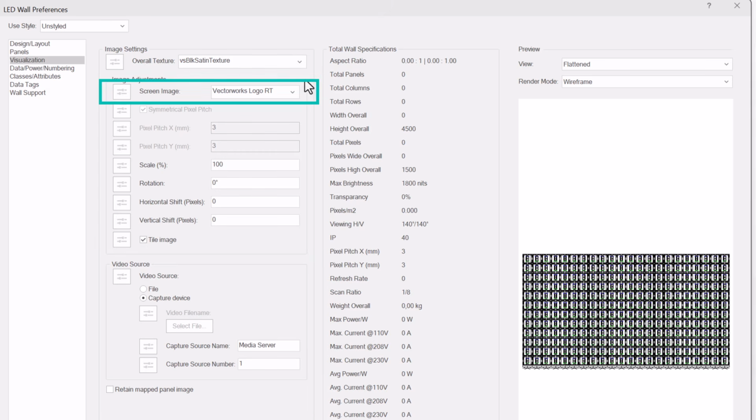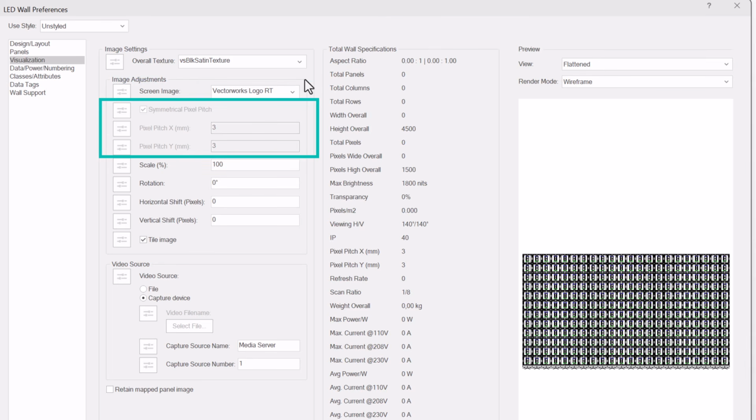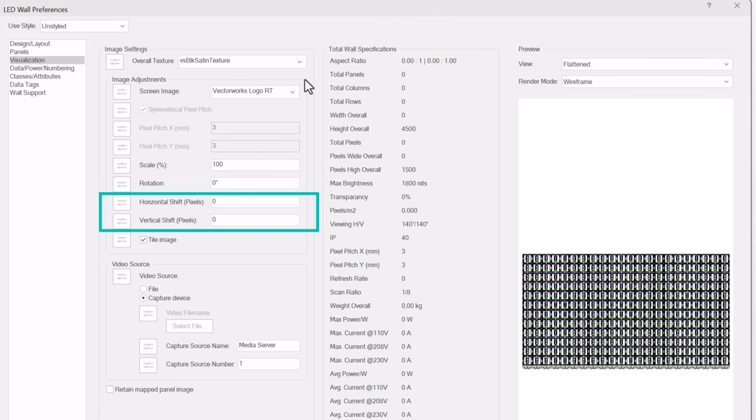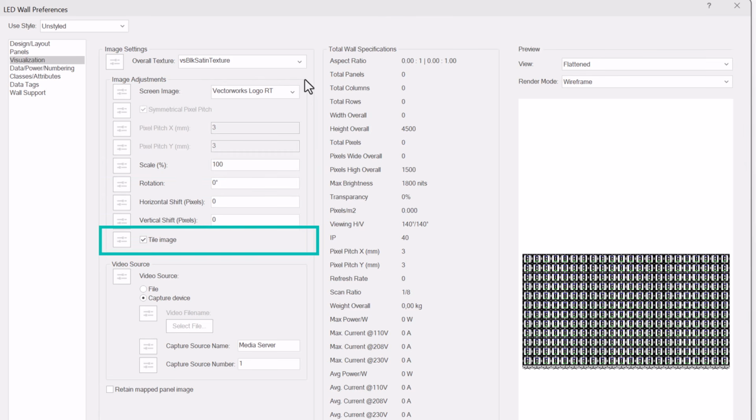Here you set the default image that will display when you first draw the wall, pixel pitch, control its basic scale, horizontal and vertical shift, and whether the image is going to tile. Because the screen image mapping controls how video content will be mapped to the wall, it's a good idea to only set the image by style, leaving the other values as set by instance, to make it easier for you to adjust.